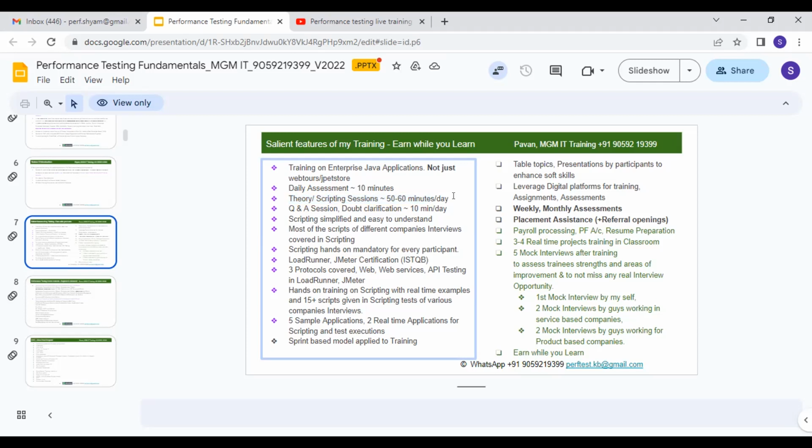Hello, sir. I'm Srikanth. I have one doubt: what is the difference between automation testing and performance testing? I'm a bit confused between them. Sure. Automation testing is something where you automate the manual testing. So what is performance testing?